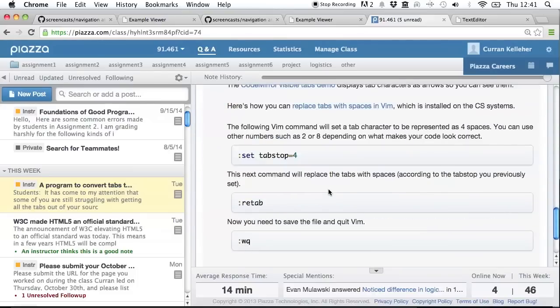In Vim, if you just want to do this once, you can open up Vim, set the tab stop to be 4 characters or 2 or 8, depending on what your editor uses, and then hit colon retab. That will replace all the tabs with spaces, and then write the file.